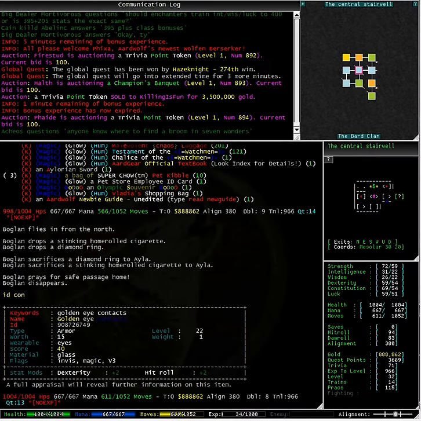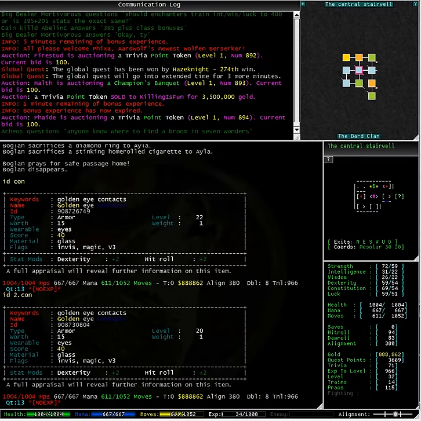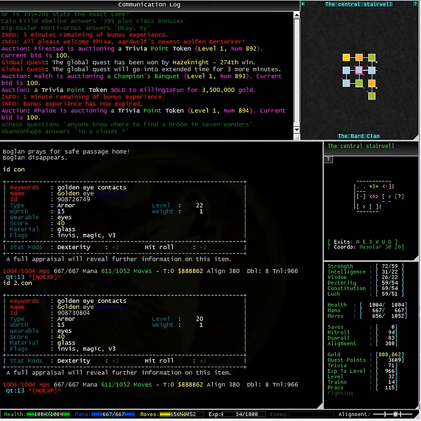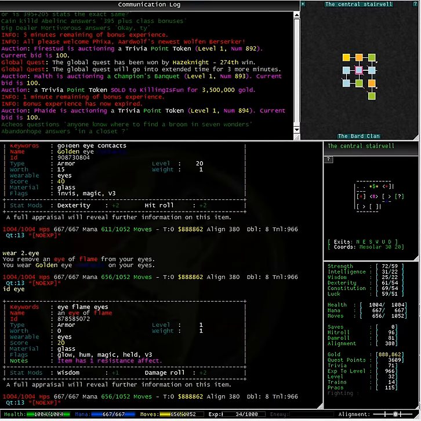Typing ID con, we can see that we get plus 2 dexterity and plus 2 hit roll. Typing ID2.con, we can see that we also have the same stats, but it is a little bit lower in level. This item is also invisible, which may be the reason why it didn't show up on my list earlier. We can see that the item I've just replaced gave me plus 1 to wisdom and plus 2 to damage roll.